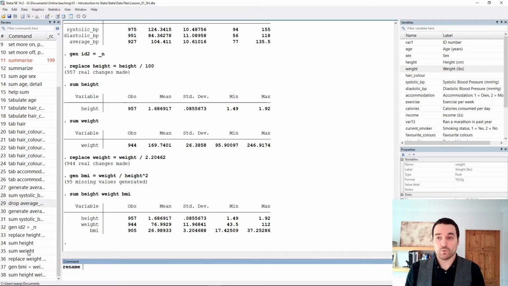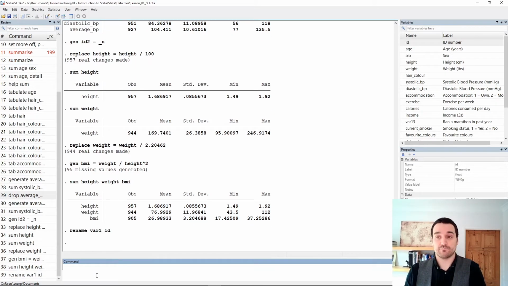So we have two variables here called var1 and var13. This is in fact what Stata does when you load in data where the variable doesn't have a name, where there's no header for that particular column. You might not have any headers, in which case the variables will just be named var1, var2, var3, var4, all the way up to however many variables you have. So var1, var2, etc. isn't very useful. Let's rename them. var1 is in fact ID, so rename var1 ID. Nothing is displayed in the results window, but if you look at the top, it's no longer called var1, it's called ID.